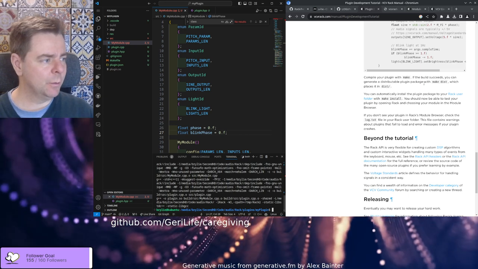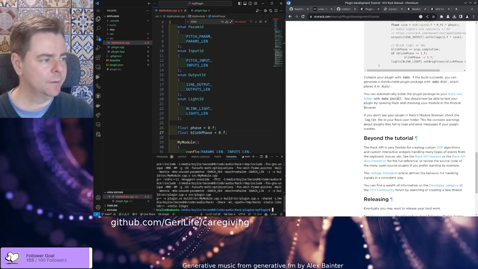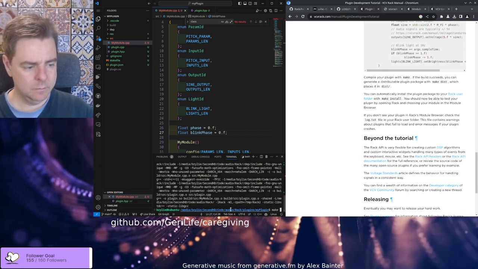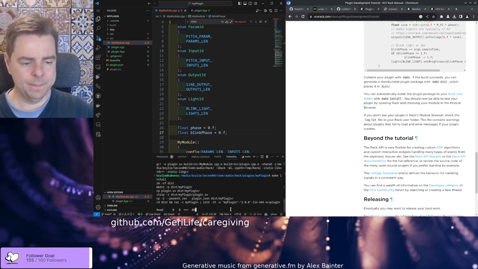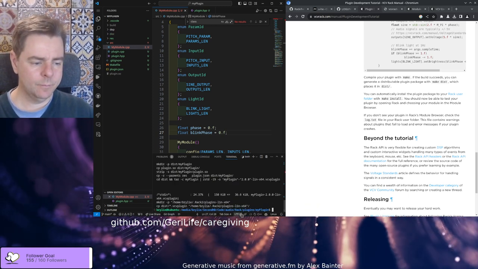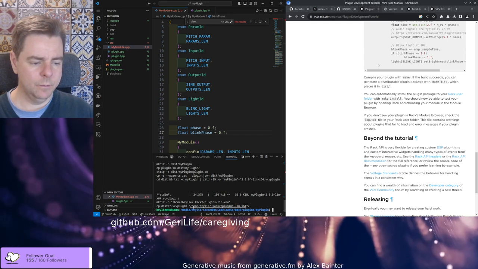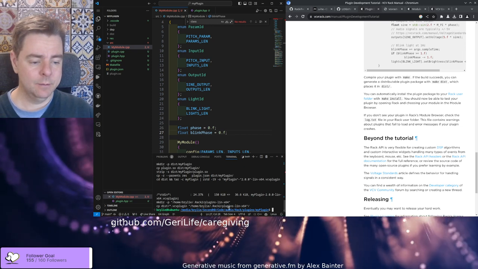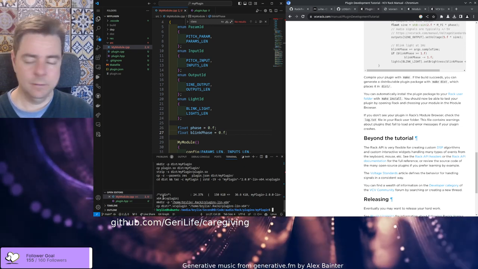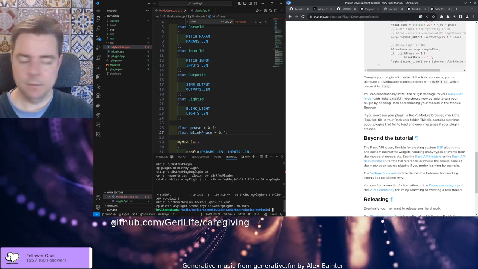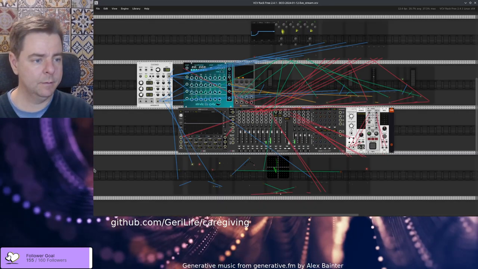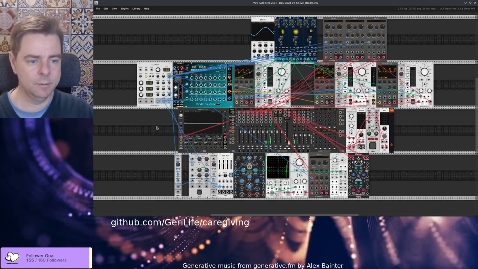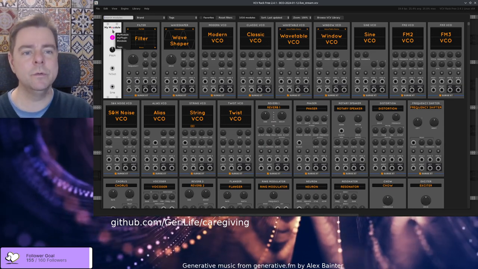You can generate a distributable plugin with make dist. Wow. You can automatically install the plugin package in the Rack user folder with make install. Yeah. Whoa. It's in my actual Rack. Plugins. Here's our patch that we made yesterday on stream. This was fun. Let's just see. There it is, my module.